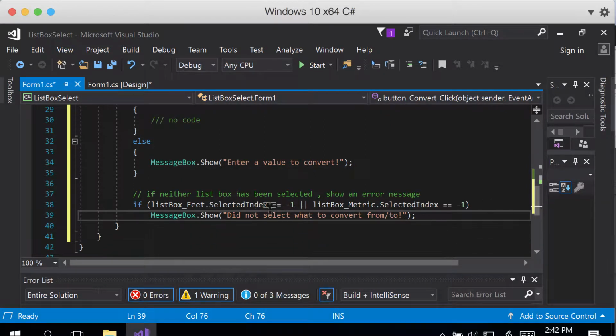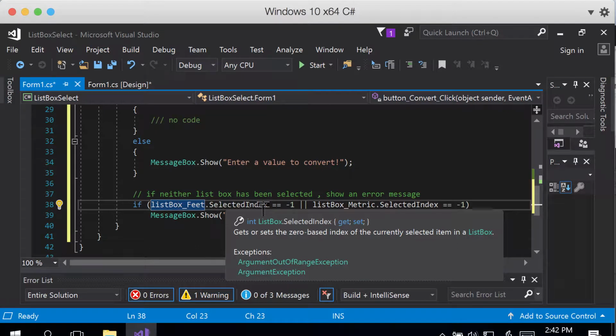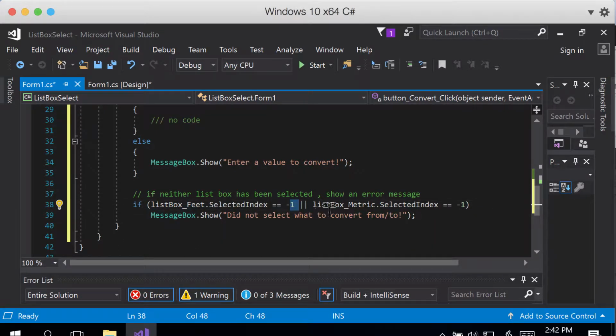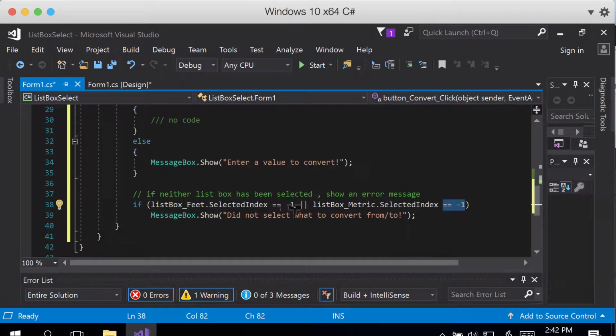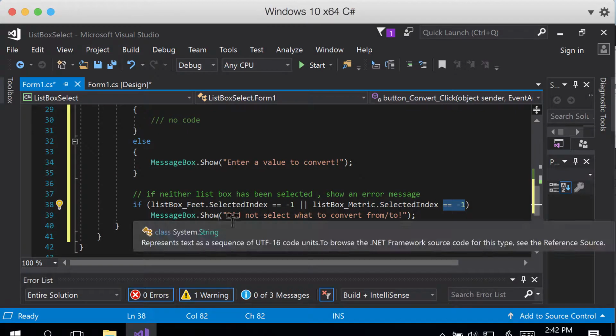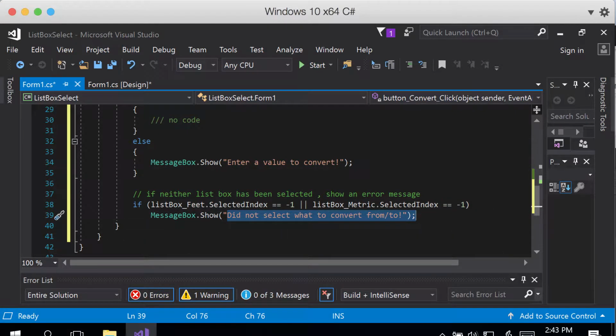So now we're going to check to see if list box feet selected index equals -1 or list box metric selected index equals -1. This basically means that the user hasn't clicked and selected anything here. If it's -1, that means that either one or both of them have not been selected. So if one or the other hasn't been selected, we're going to give this error message.